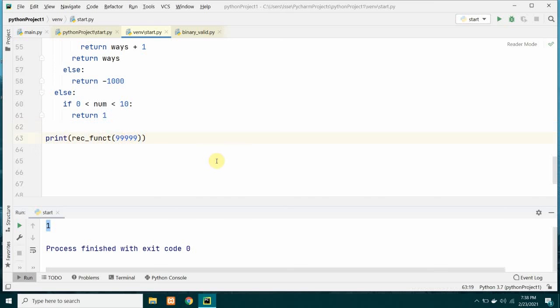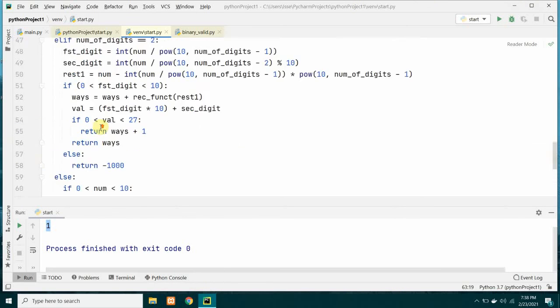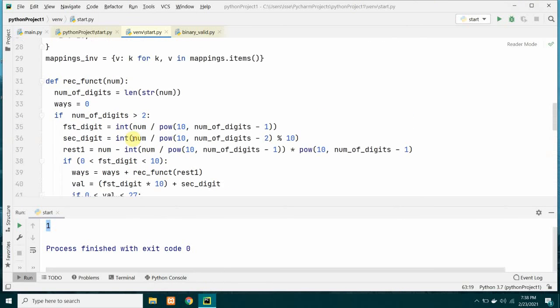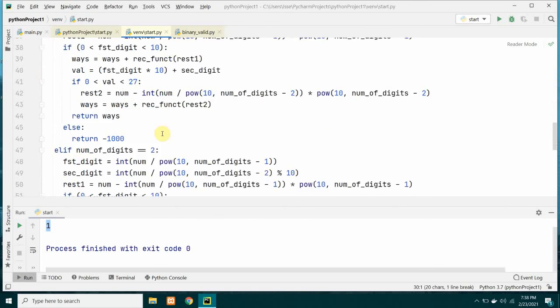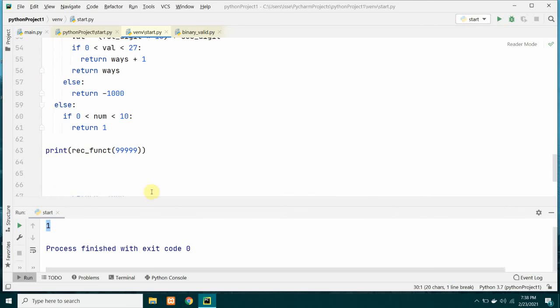Okay. So that's it for this tutorial. This is my solution here, and it's basically one recursive function that takes care of the whole issue.